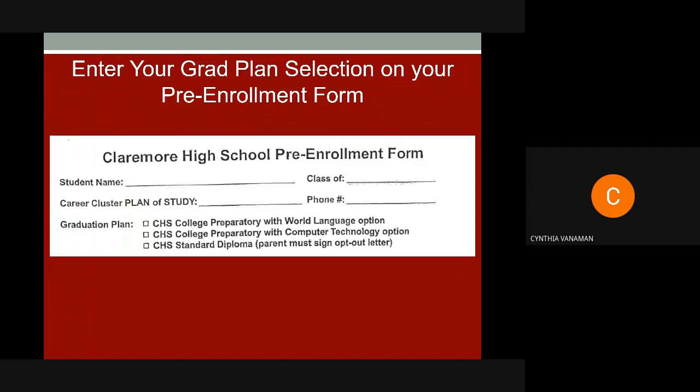In both options, your credit requirements for your core classes are the same. So in both options, you have to have the same number of math, English, social studies, and science credits. In the world language option, you have to take 1 and 2 of a foreign language. And in the computer technology option, you have to take at least 2 computer classes.